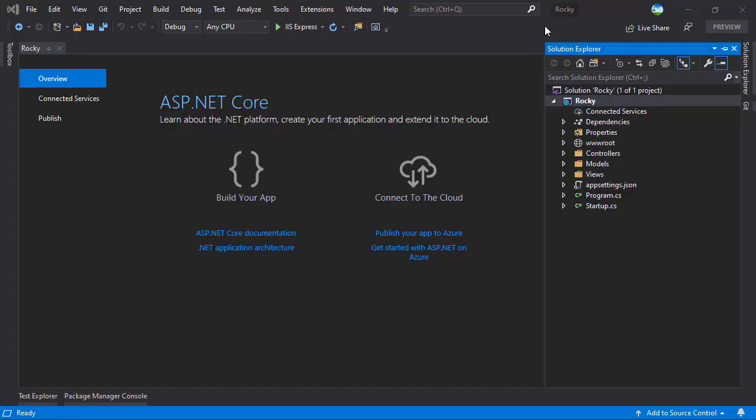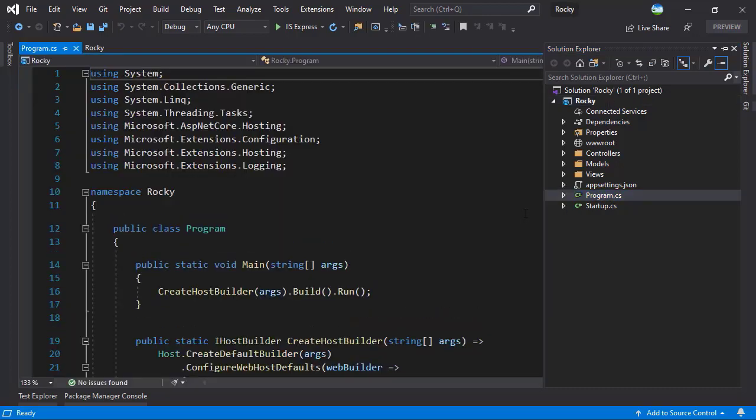Next important file that I want to show you is the program.cs. Now we won't be going through all the files in the same order, but I will be going through them in an order that will be easier for you to understand. The next file we'll be taking a look is the program.cs.